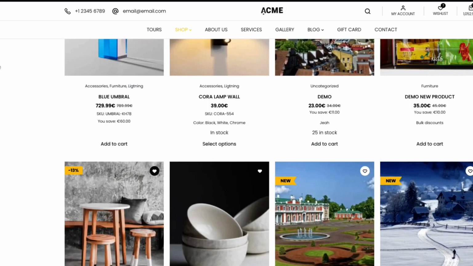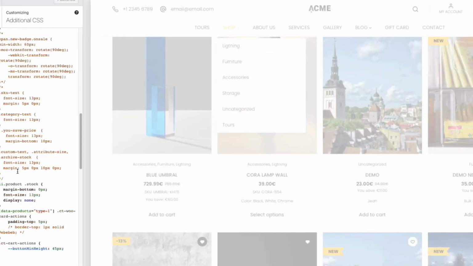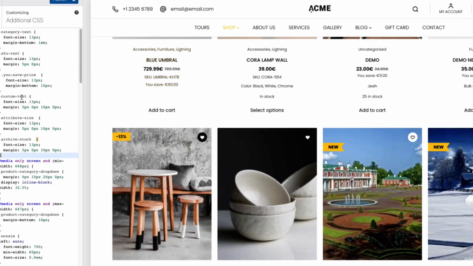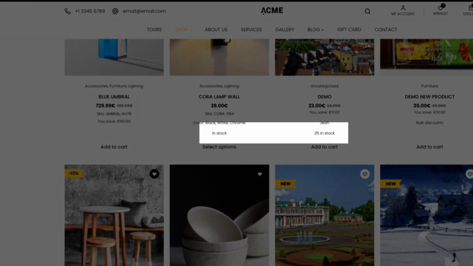And now once again the stock text is a bit too big, therefore I'm gonna go to the customizer and use this piece of CSS here. Once again it's gonna be 13 pixels and with a small margin, and as before I can customize it as I like, but in order to keep it short I'm not gonna do that. So let's see how it looks on the front end. Well, looking good.